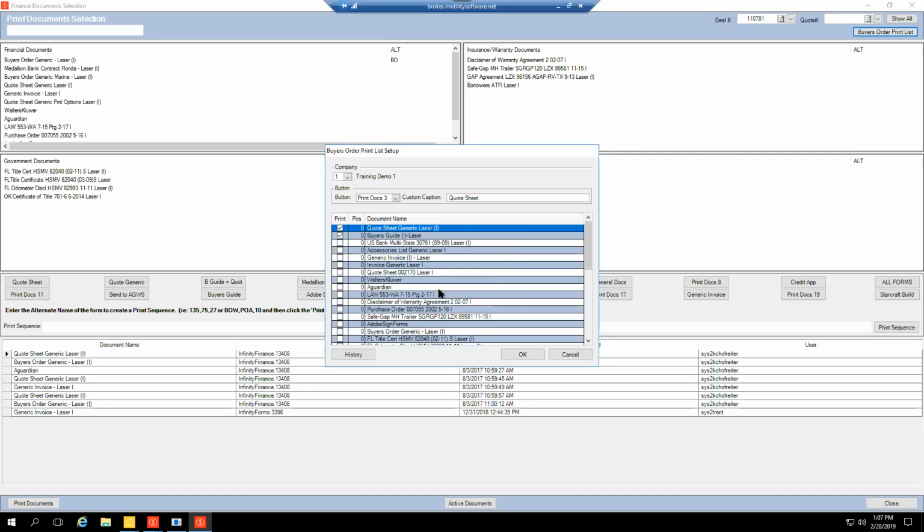It says, do you want to save? You're going to select yes. And then you can see here, I have a buyer's guide and quote sheet. So again, the buyer's guide laser and the quote sheet laser are on here for me to select. Once I hit this buyer's guide and quote sheet button, those are the forms that are going to print out for me in the laser format. Okay, so you can just continue to go on.